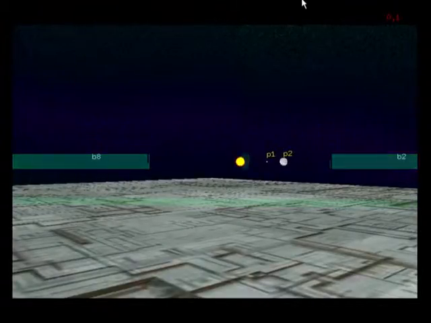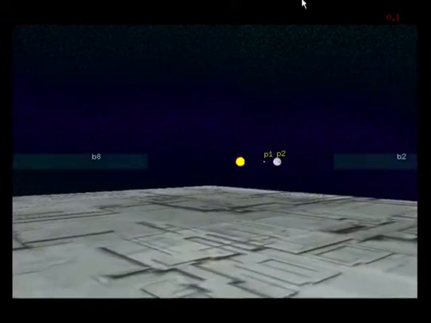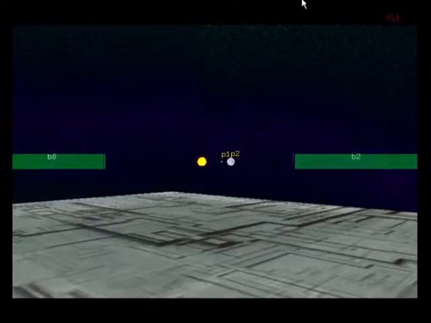Now we're in another sector, so we've just changed over, and we can navigate through the entire galaxy this way. We can just jump from border to border.